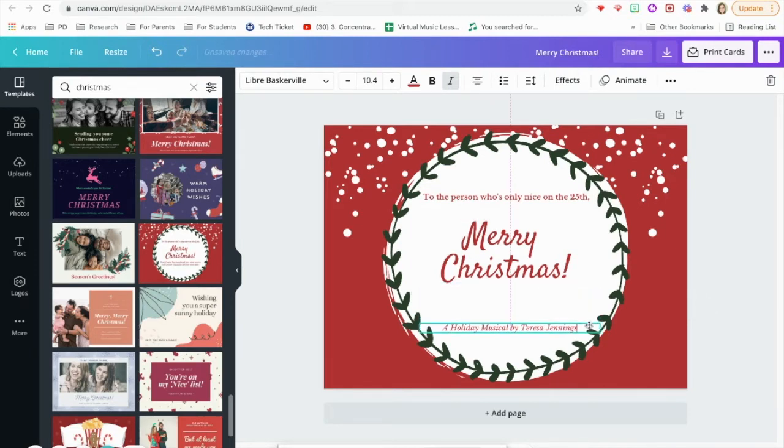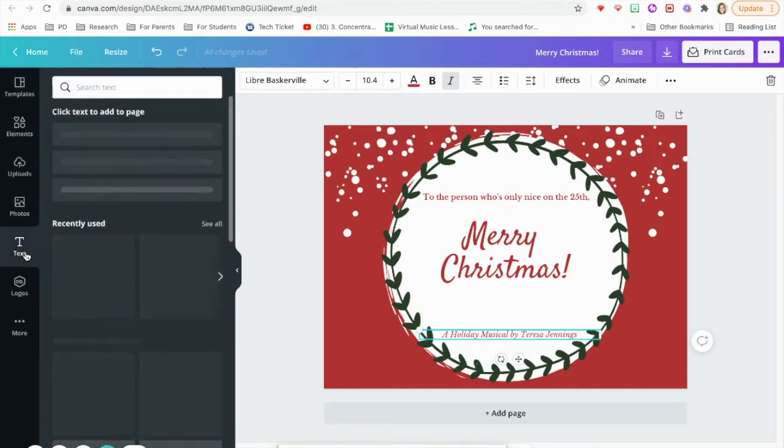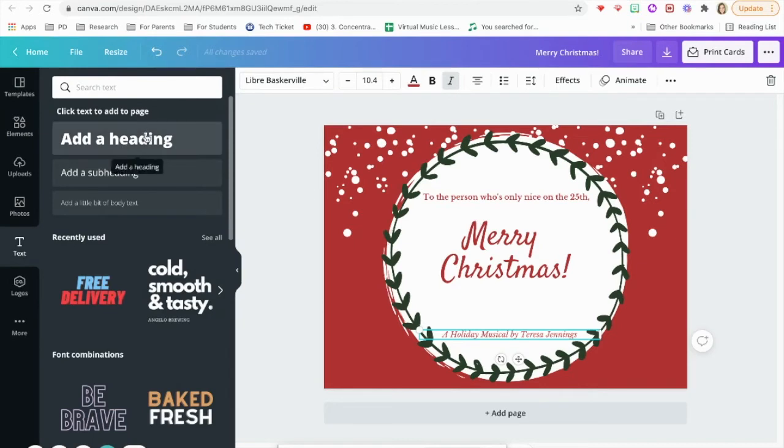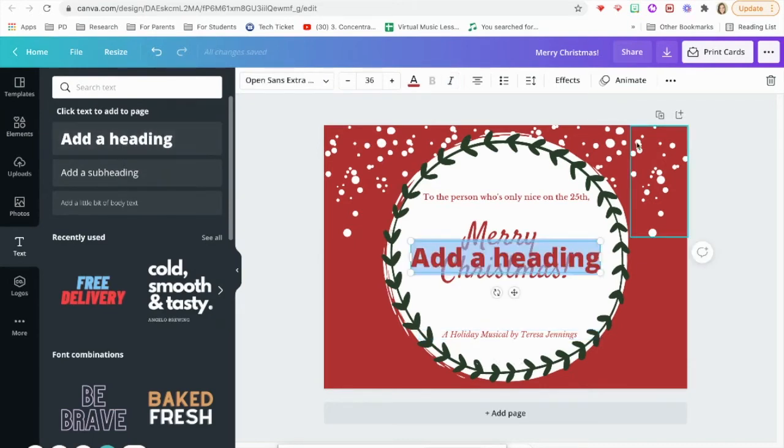And then you can just drag it to where you want it. And those purple lines come up and show you like the midline of the whole design, which is helpful. Now, if I wanted to insert just a whole new text box, they have them as a heading, as a subheading, and you just click it and it comes up and you can move it and do what you want.